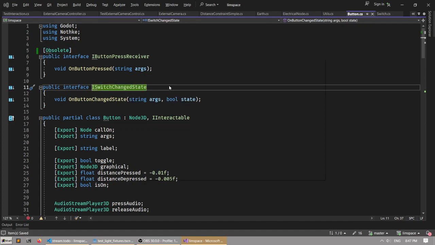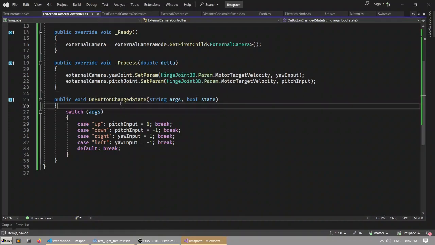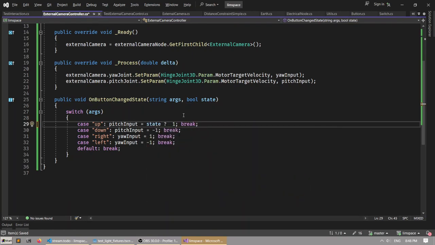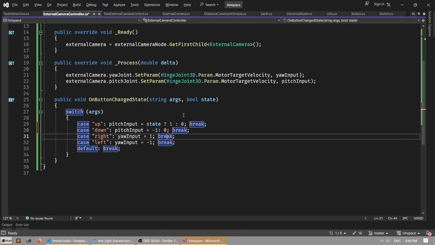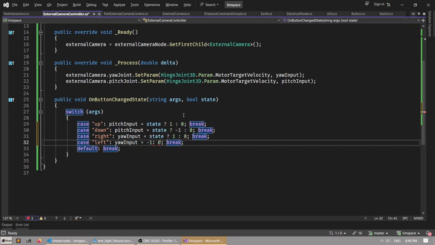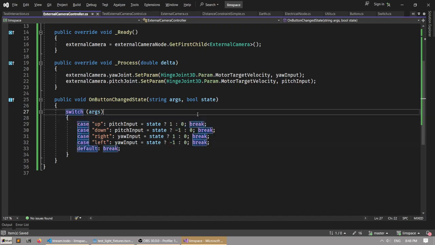I button press receiver, right? Should be I switch change state. So yeah, now I can actually get the state. It should be like state. If state is true, then 1, if not, then 0. And basically I have to copy that everywhere. Not very nice, but because everything influences a different thing, maybe I should just do it like that quickly. Okay, there we go.